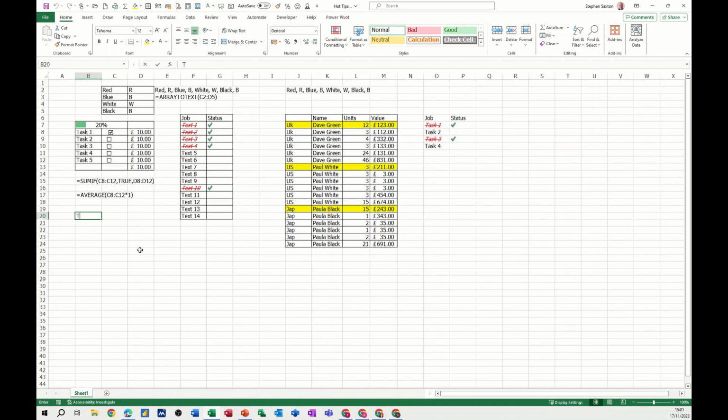So if I just do task 1 again, just do 5 tasks, bring it down 5, and I'll leave a space there for the progress bar, just merge and center that. And then I now need the ticky boxes. So the ticky boxes are on the developer tab.